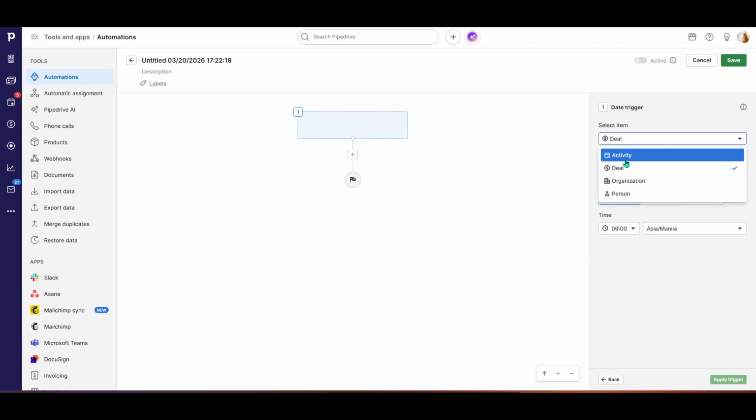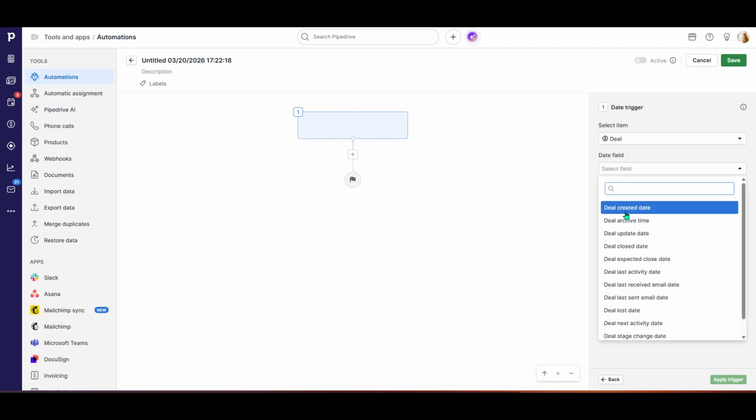Next, add your action. Choose Email, then select Send Email. This tells Pipedrive that when your trigger occurs, it should automatically send a message. You'll now see the email composer.